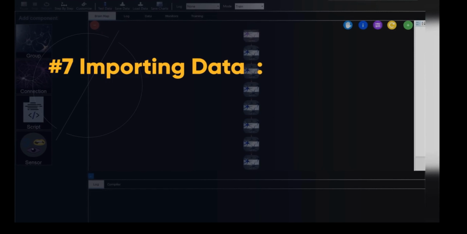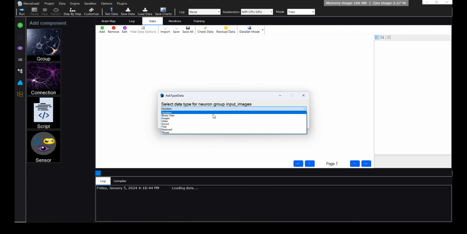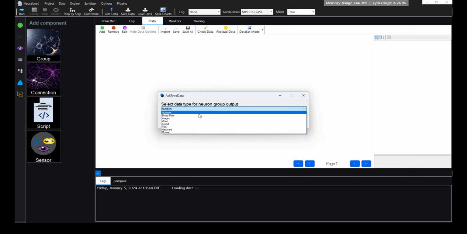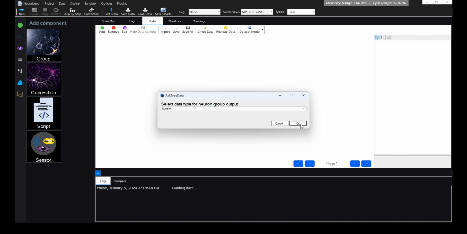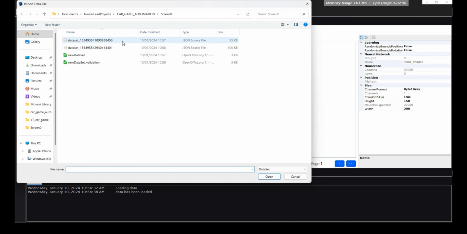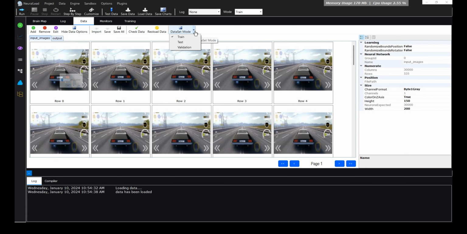Now once data is saved, go to the Data option in NeuralLead Maker and select images for the data type for our input image group and numbers for the output group. Now in the Data menu, go to Import, click on it. Click Yes to import data into the training dataset. Now select the first dataset file that has the earlier modification date. Click on OK to assign images to the input group.